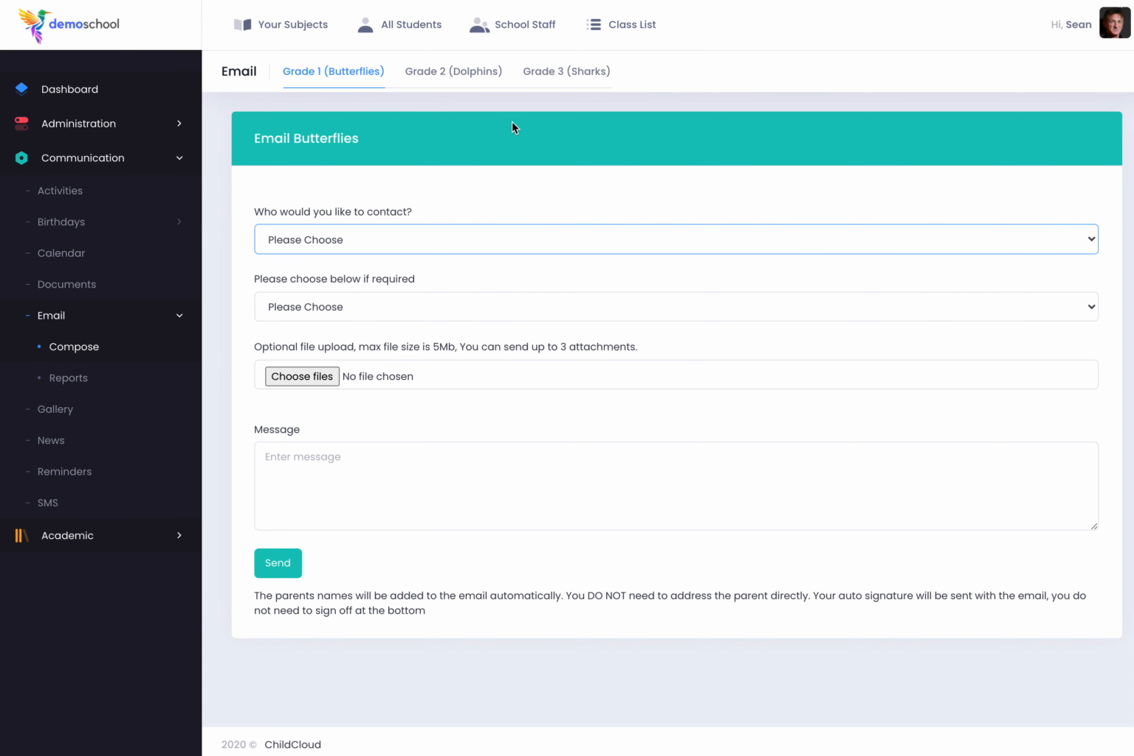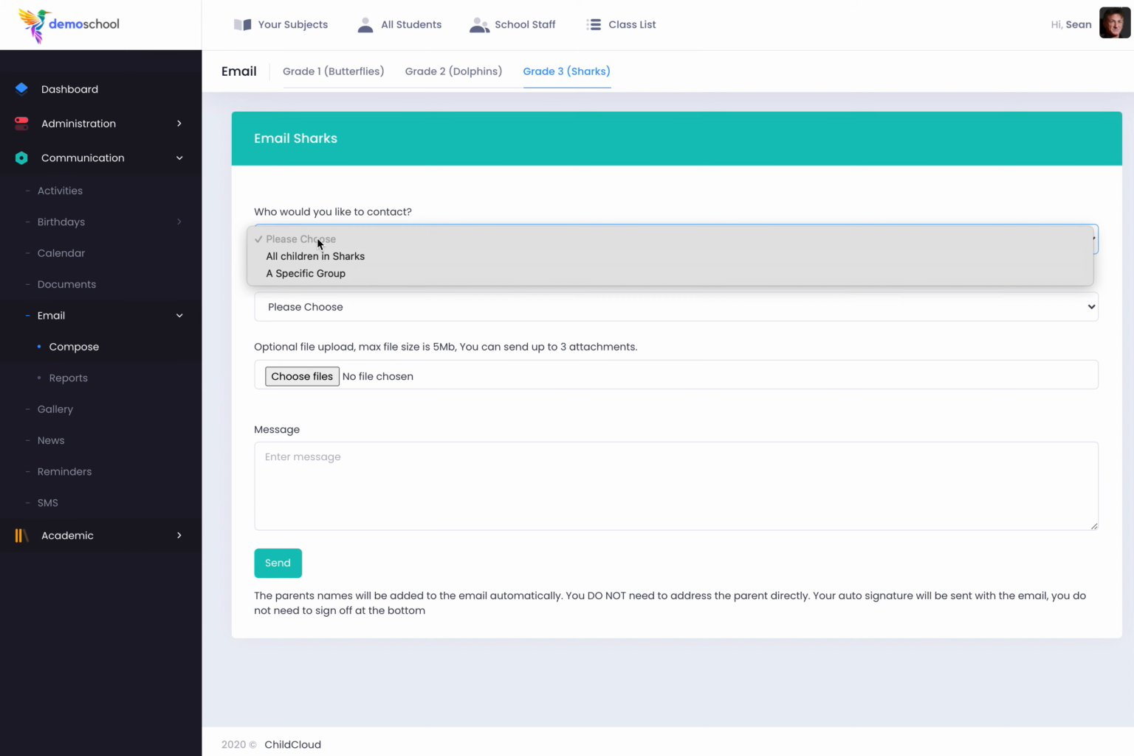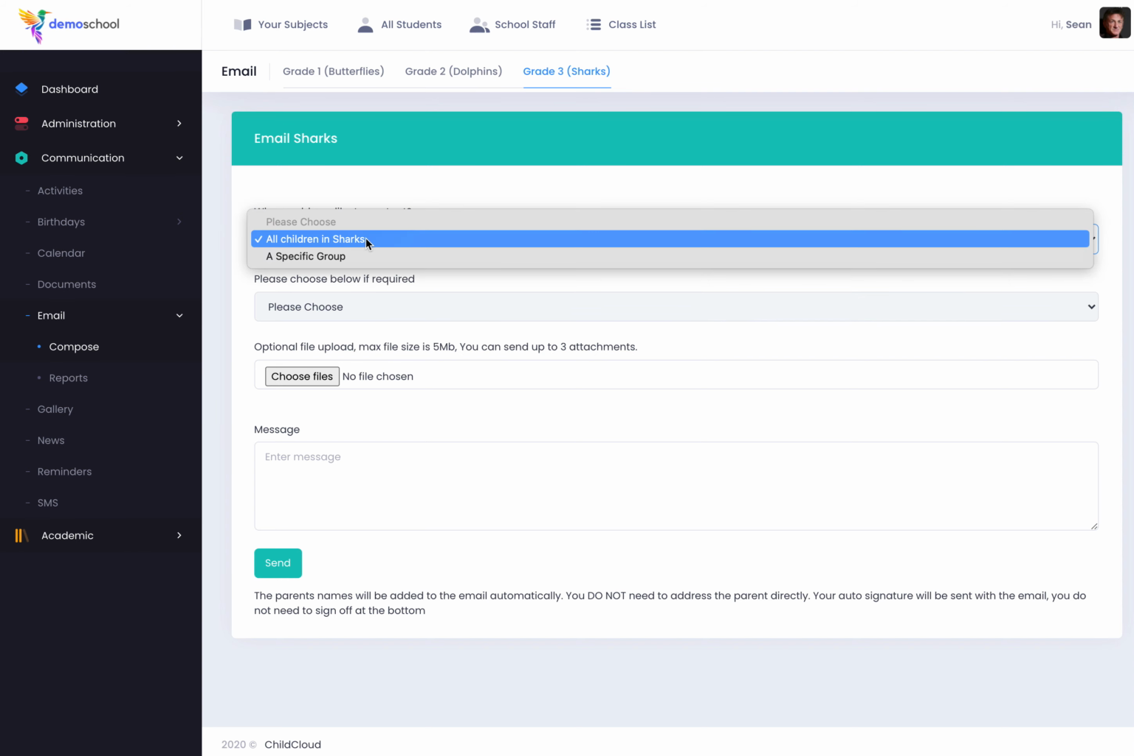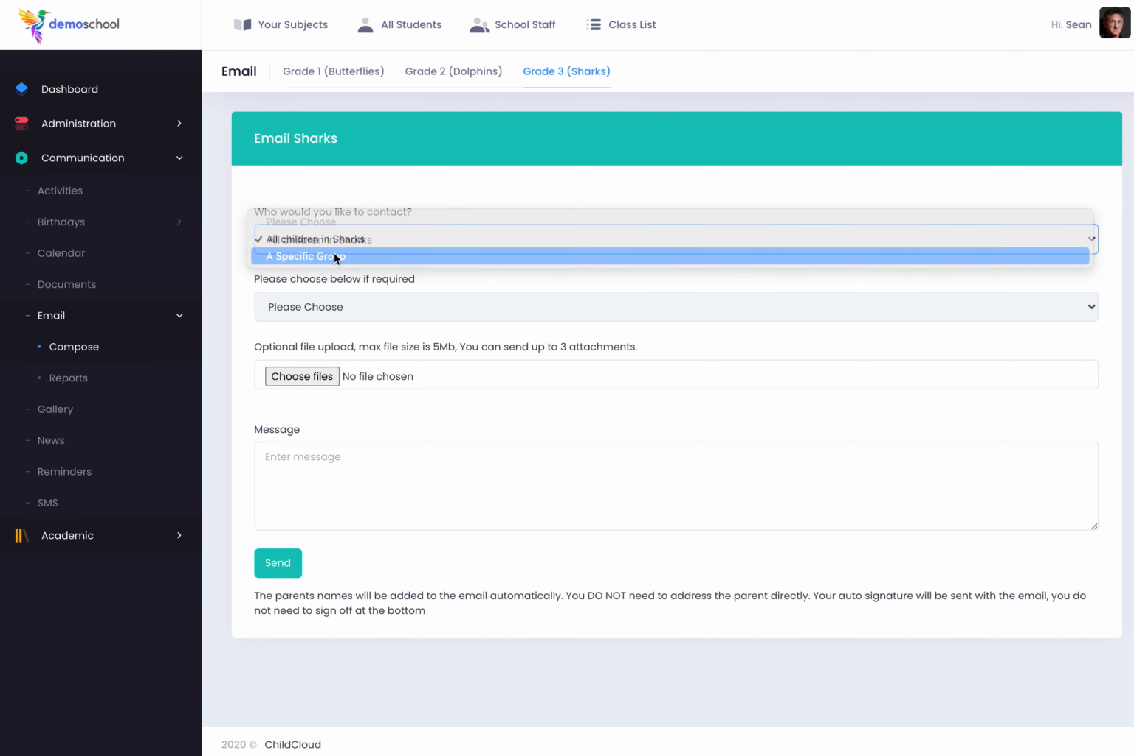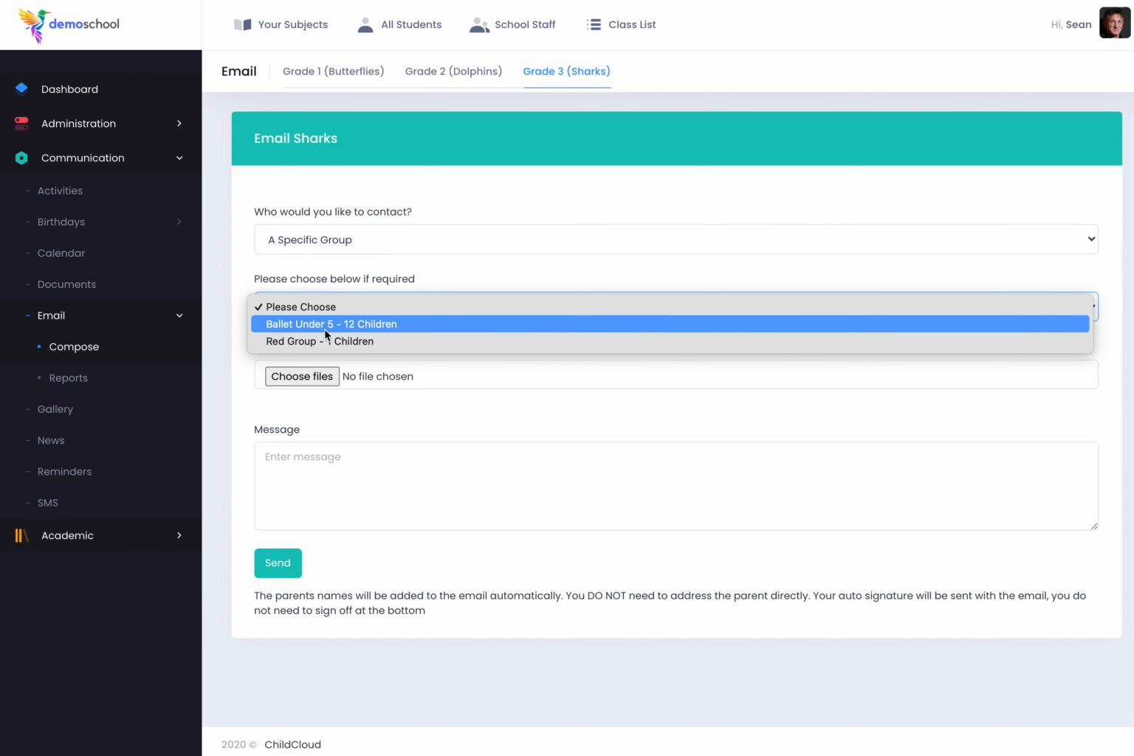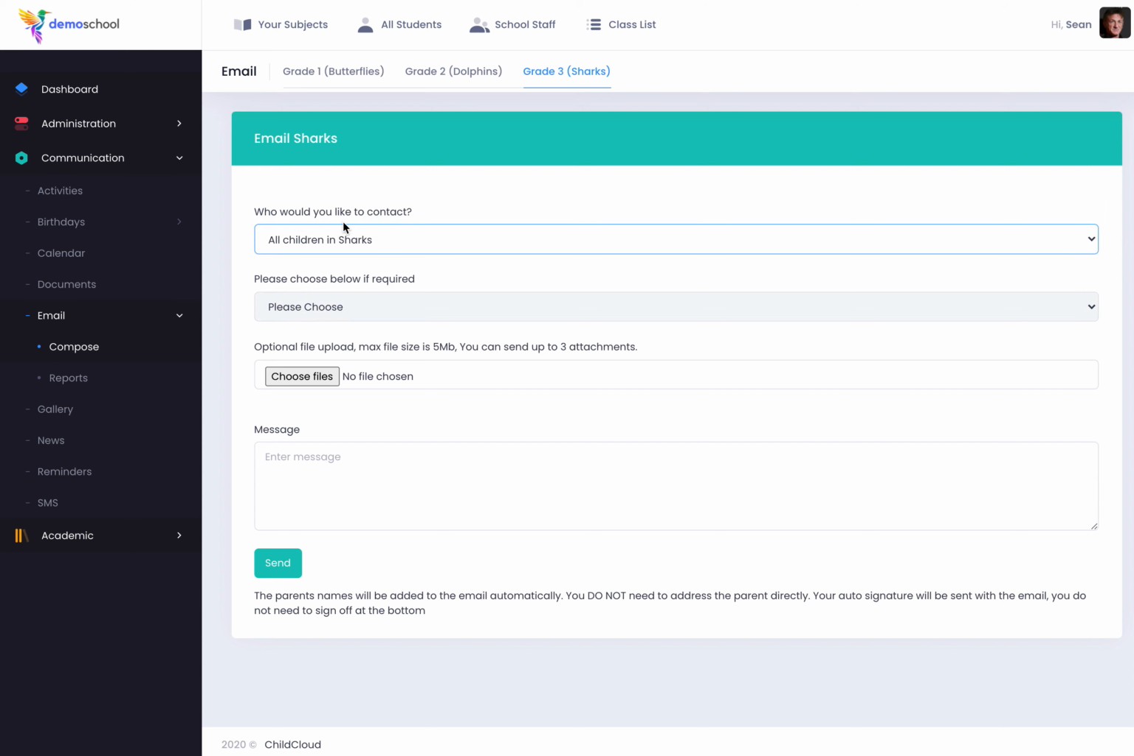So the teachers are linked to different classrooms. So if I wanted to email the Sharks class, for example, I'll click on Sharks class. I would then click on the Sharks class again over here, otherwise I can choose a group. So if I'm linked to different groups, like the ballet group, for example, I can click on that. Otherwise I'll click on the red group. But in this case, I want to click the Sharks class.